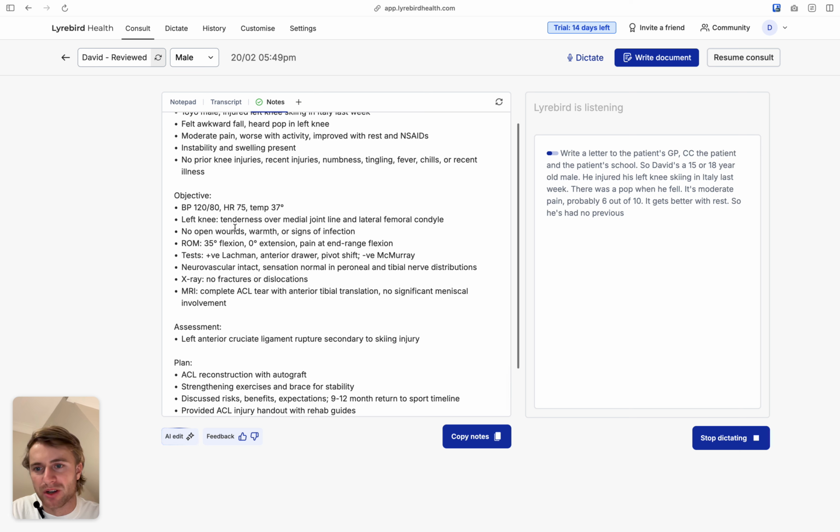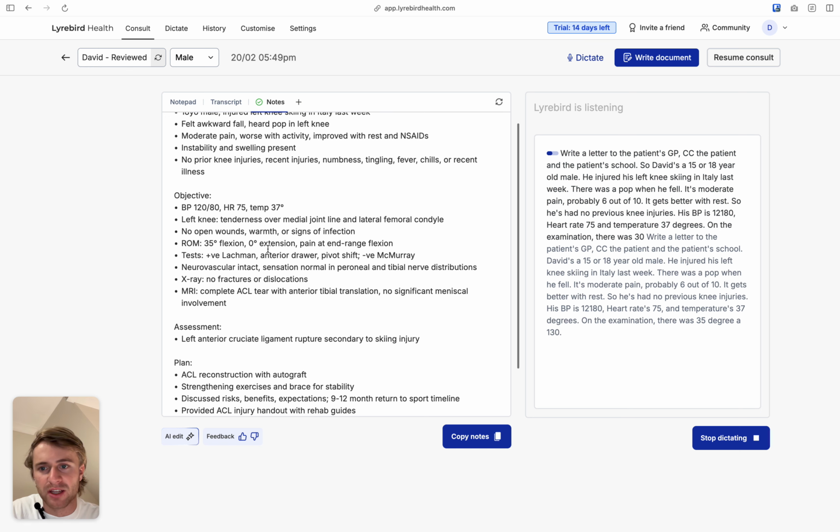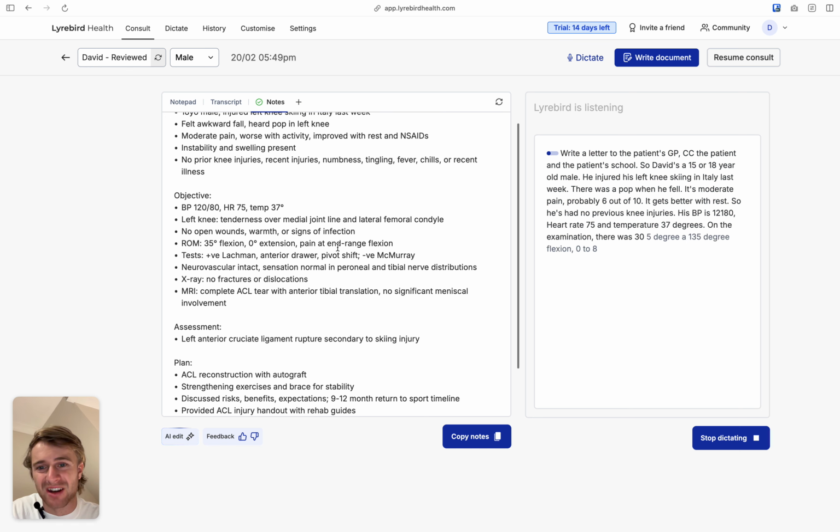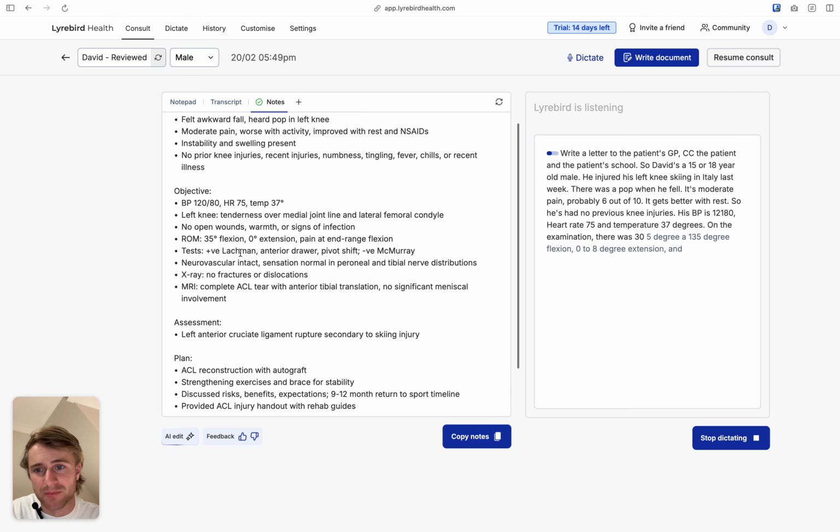His BP is 120/80, heart rate 75, and temperature 37 degrees. On examination, there was 135 degree flexion, 0 degree extension, and pain at the end range flexion. Positive Lachman, pivot shift, and negative McMurray. He's neurovascularly intact. No fractures or dislocations in the X-ray, but the MRI showed a complete ACL tear.